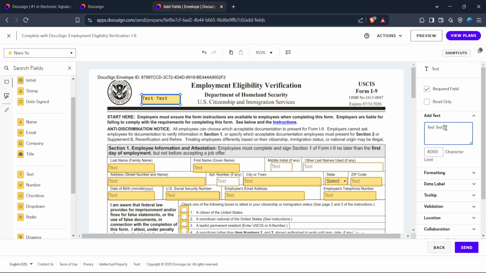Adding text fields in Docusign is a powerful way to ensure that all necessary data is collected quickly and efficiently. By following these steps, you take full advantage of what Docusign has to offer, ensuring clear, complete, and convenient documentation every time.